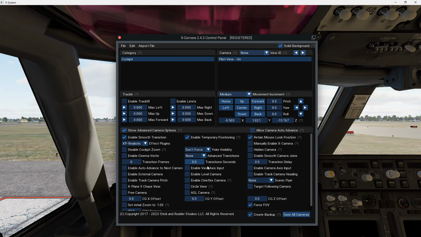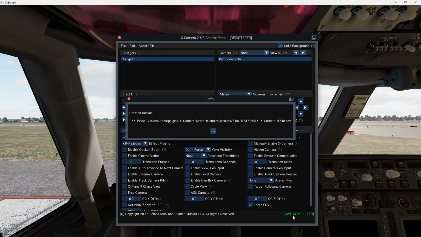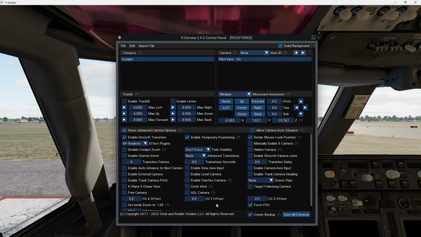As you learn more and as you want to change things, you can obviously come and change these settings. But for now, we're just going to click on Save All Cameras. Okay, it's telling us about the backup again. All right, and that brings us to the section where we can start creating our own views.